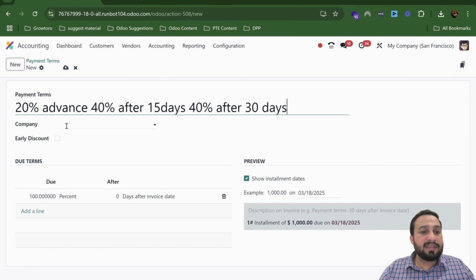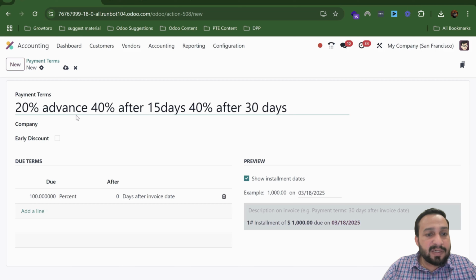This is basically a complex scenario. But for example, a company policy may require first 20% immediately, 40% after 15 days, and 40% after 30 days. You can just set up a payment term policy for your specific customer. That is how we can create these payment terms. So I give 20% advance, 40% after 15 days, 40% after 30 days.